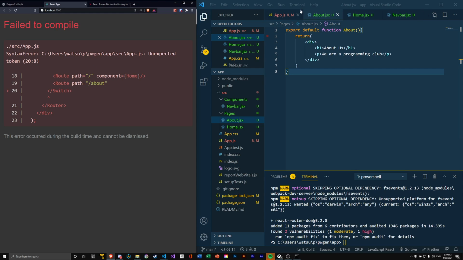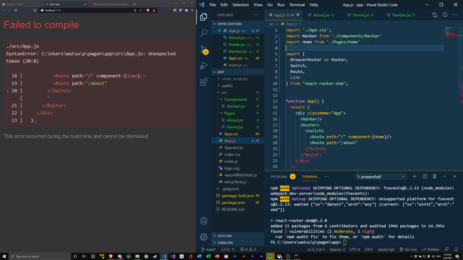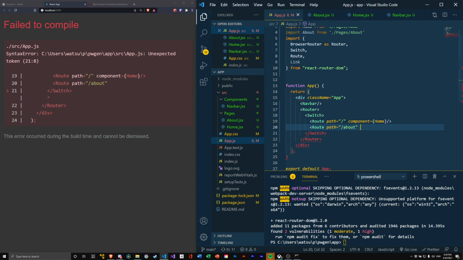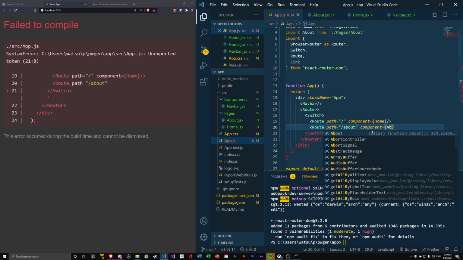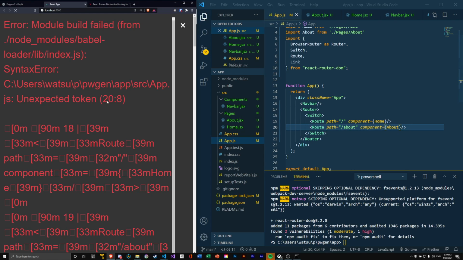So see here it gives me an error. It's because I didn't finish what I was doing right here. Also, don't forget to import your components. I'm going to import it from pages slash about, just like this. And in here, I'm going to assign the route slash about to the component About. I'm going to close it like this. So don't forget to put a slash at the end if you want to close it.